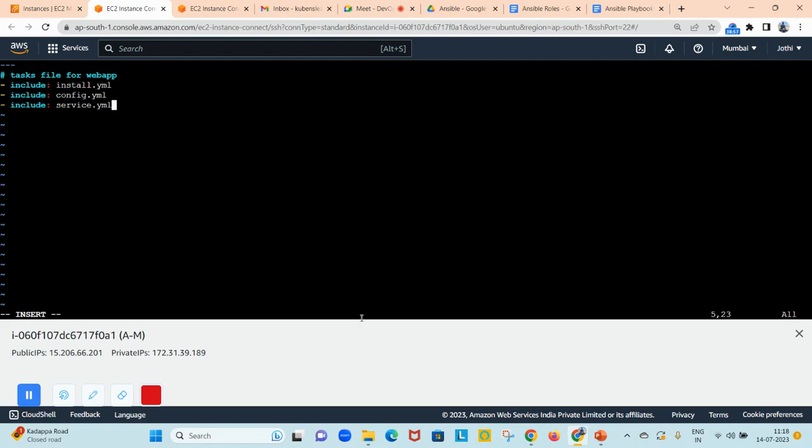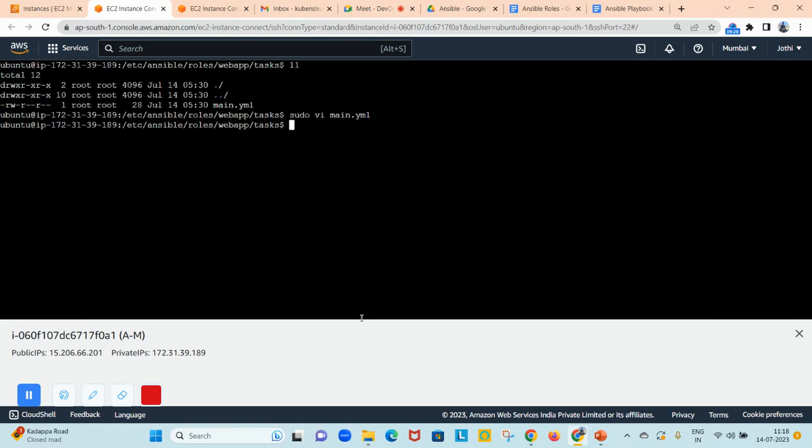What I'm saying is that this main.yaml file is actually the main file. Only this file will be executing. So what are the dependencies this file will have? Indirectly, Ansible will pull all the dependencies. Got it? So I'm saying include all these files. Where are these files? We are going to create them. I'm asking Ansible to include the install.yml file, then the config file, and then the service file.